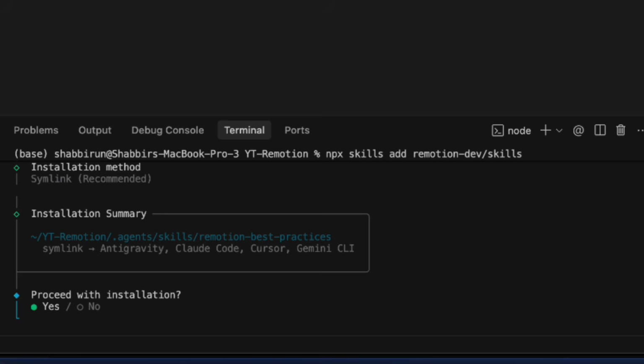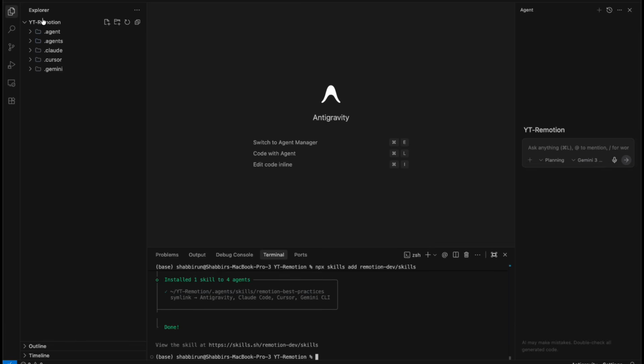Just use the recommended installation method, and you'll see on the right that we have our list of skills all ready to go. And we can confirm that the skills are there by asking Antigravity's agent, what skills do you have access to?